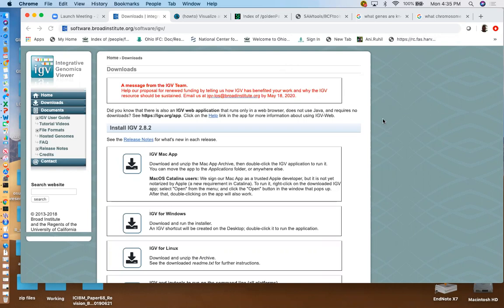Just as a brief overview, this tool is used to visualize aligned reads on a genome, see what variants are in these aligned reads, and also to visualize what genes may be overlapping with these aligned reads. This is especially important for whole exome sequencing, whole genome sequencing, and also RNA sequencing. So we'll go ahead and just dive right in.